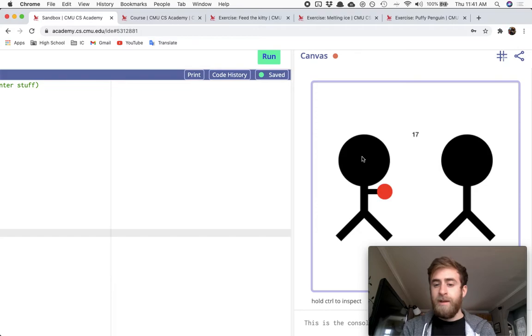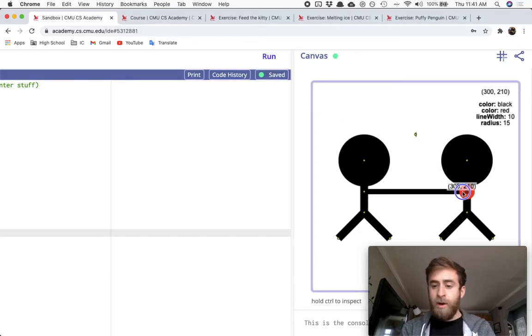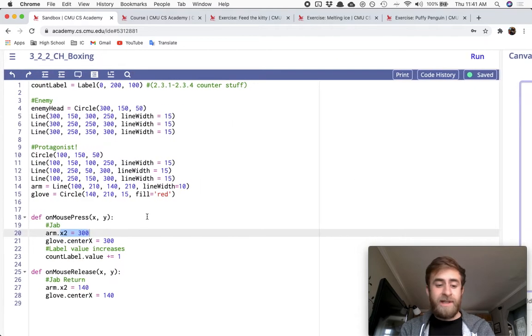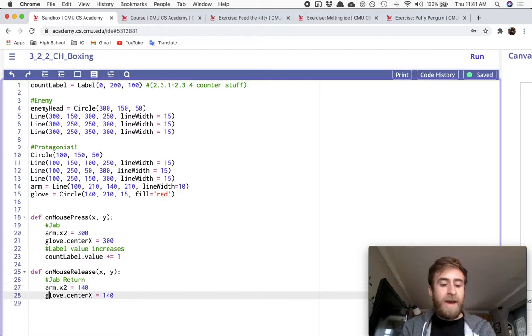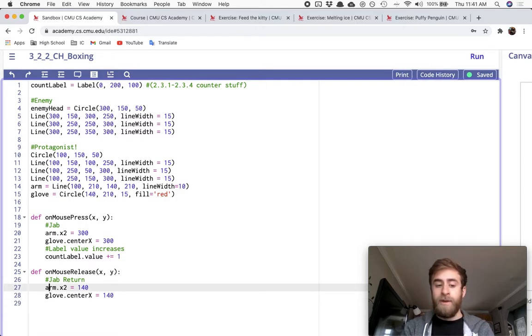If I click, I need to run it again. If I click, you can see the arm goes all the way over to 300. The glove does as well. And then when I release, it just resets back to where it was, back to 140 for the center X of the glove and the X2 of the arm.